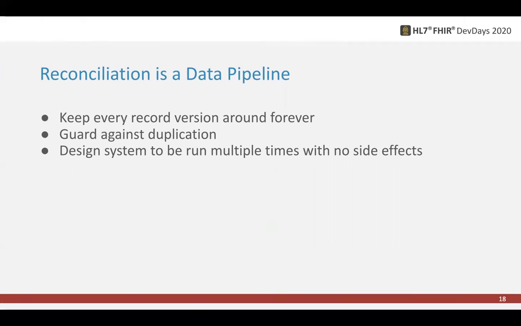Finally, the last piece that I want to emphasize about reconciliation is that it really helps to think about it as a data pipeline. And from this, you can borrow some of the concepts from data warehousing and data systems in general, like keeping around every record version forever, guarding against duplication, and designing the system to be run multiple times with no or limited side effects. Doing these couple things will make your life much, much easier when designing your reconciliation system, and will ultimately make it safer to deploy and run in a way that requires less human intervention.